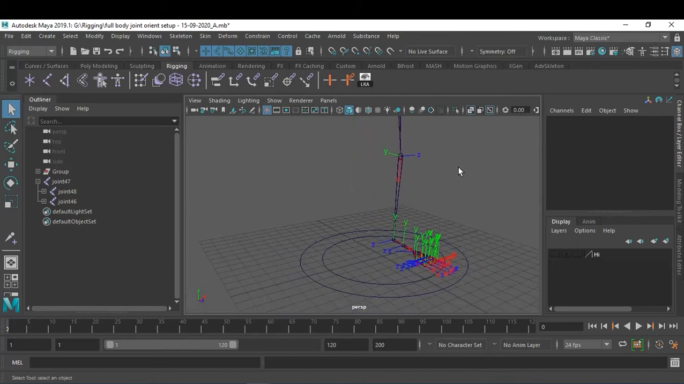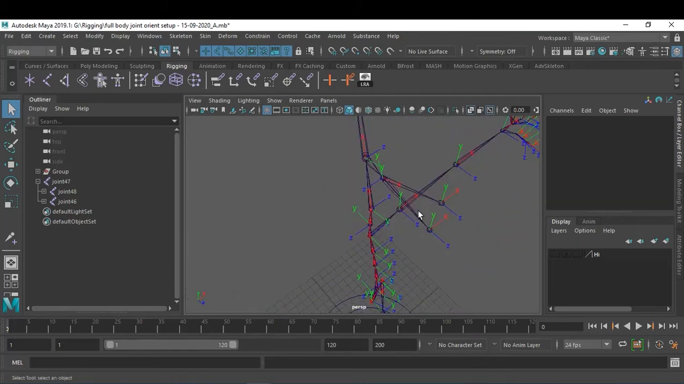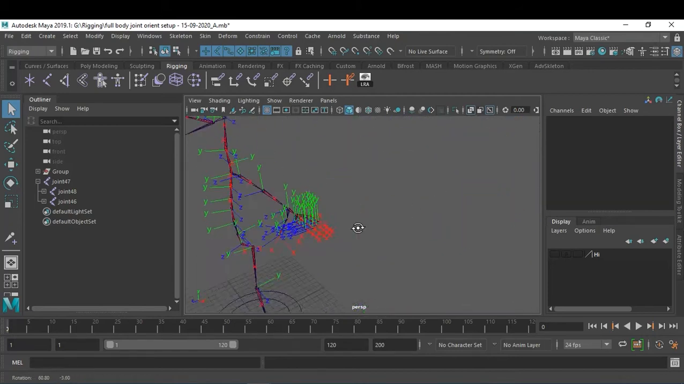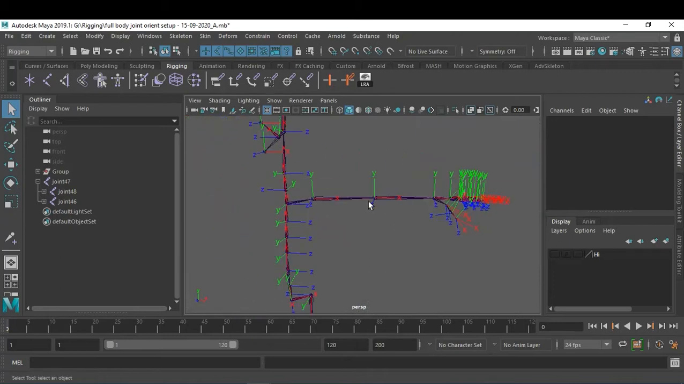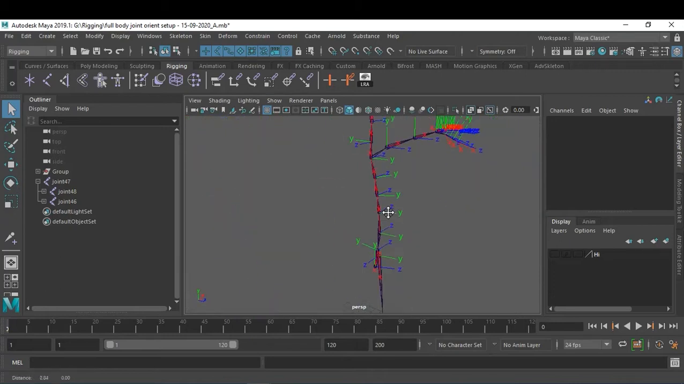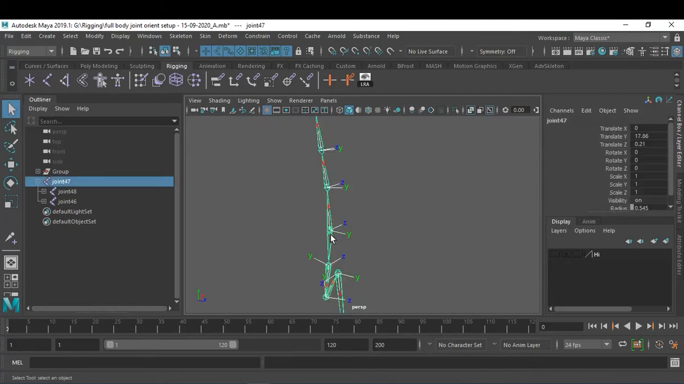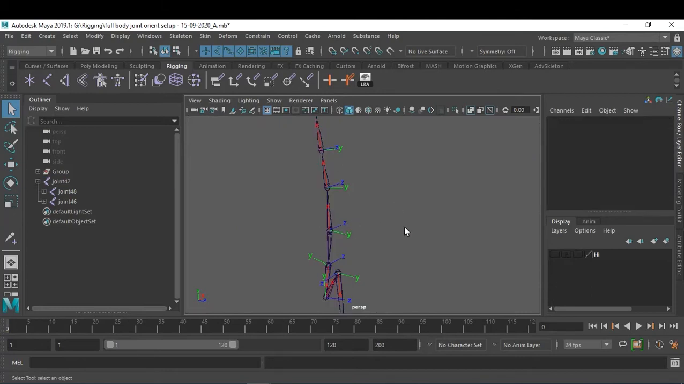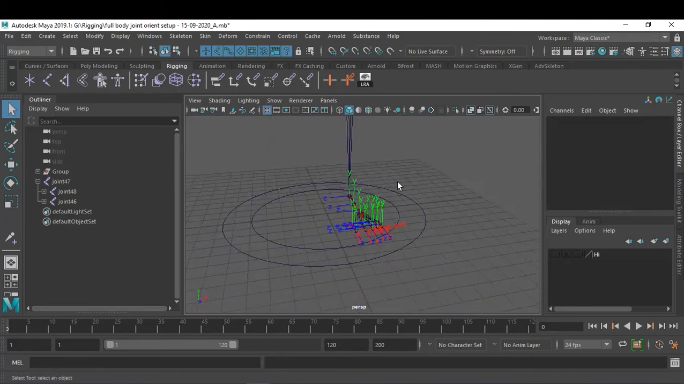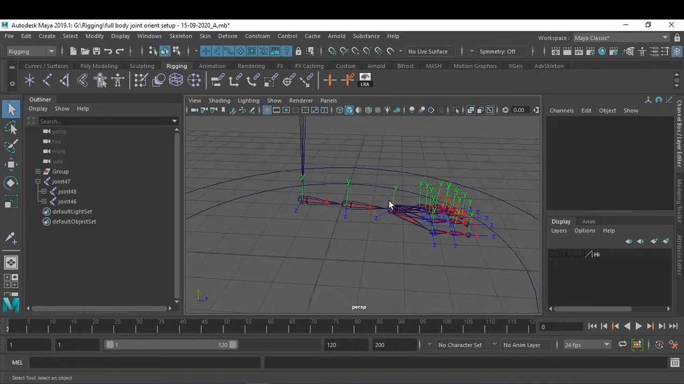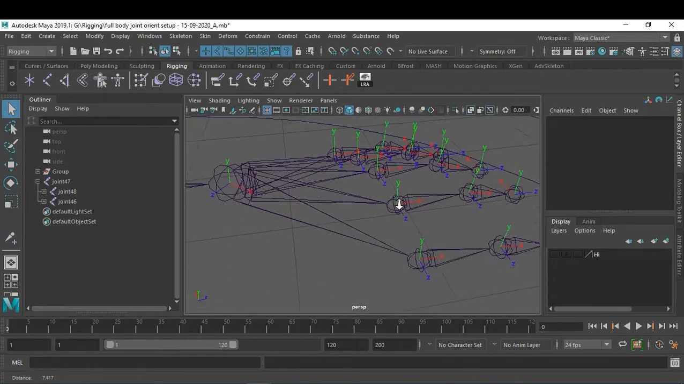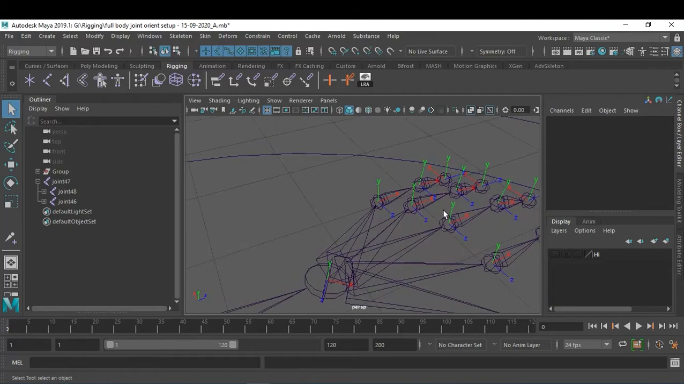So almost 90% of the work is done by your joint orientation. You don't have to select each and every joint. Just click on your root joint and apply that. Now check what is going on. It's almost done. Perfect job.